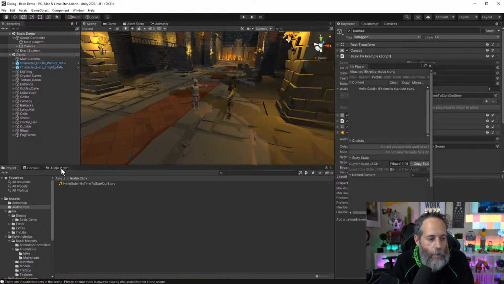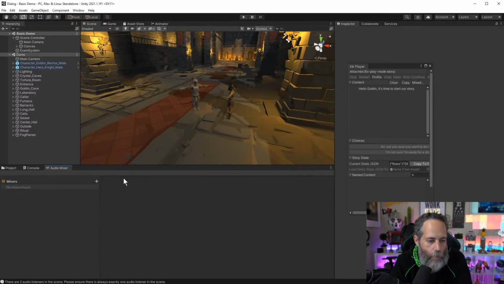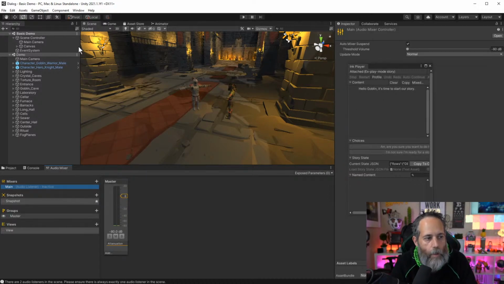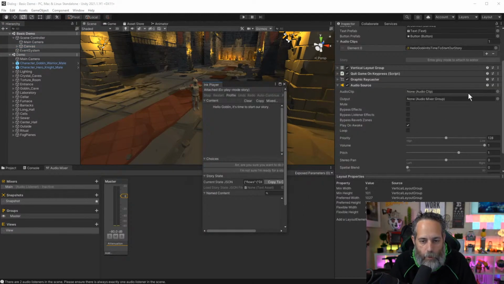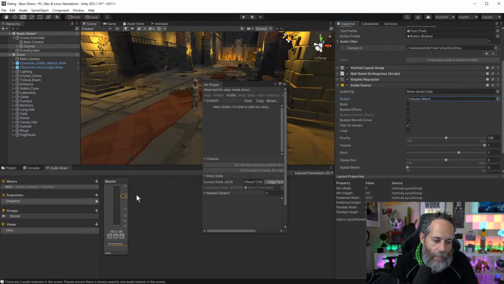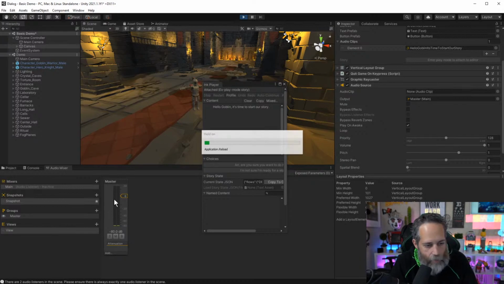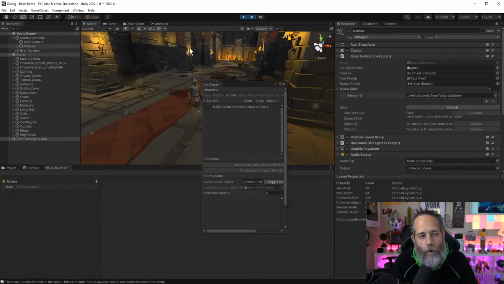So the first thing I want to do is go to the audio mixer. I already added an audio mixer here. If you don't have an audio mixer, all you got to do is go here, right-click, hit plus, and then you just call this main or new audio mixer or whatever you want. Then go to the canvas and go to the audio source. And here you've got an output option. You can actually just hit the search box to find your master mixer. And then you got a little box there so you can see when something's playing, just in case it's too quiet.